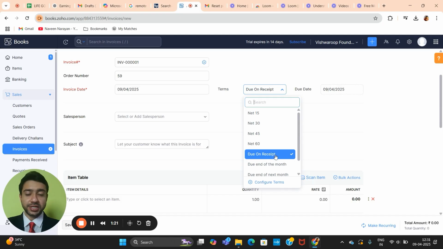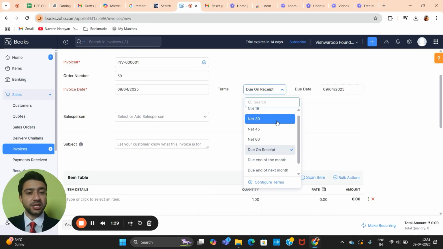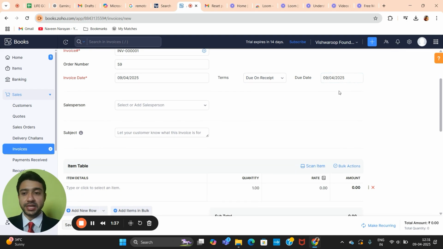If it is due on receipt, you can click due on receipt. If it is due end of the month, you can click on end of the month. In the same way, end of the next month, you can click on that. So based on this particular transaction you can select any one of these options. Like that, due date also you can fill out. So when is the due date?